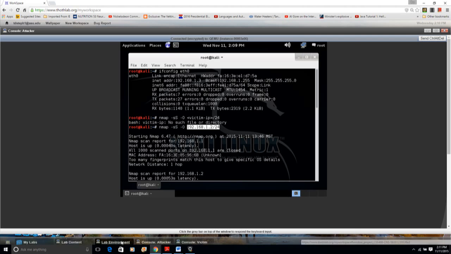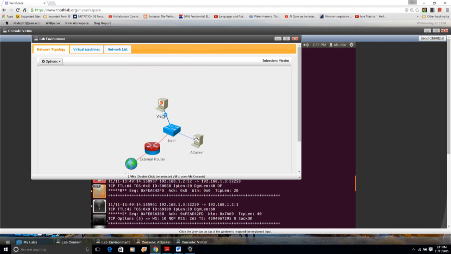Basically how I got that was I went to the lab environment and used that guy here. Yeah, so use net1 192.168.1.2. I was just making sure that I had the right IP address. Yeah, so that's the one you would use.